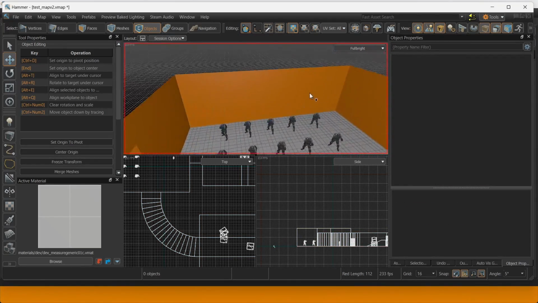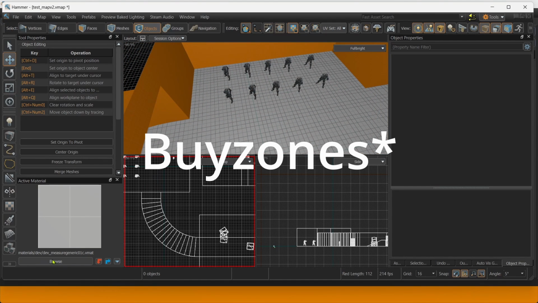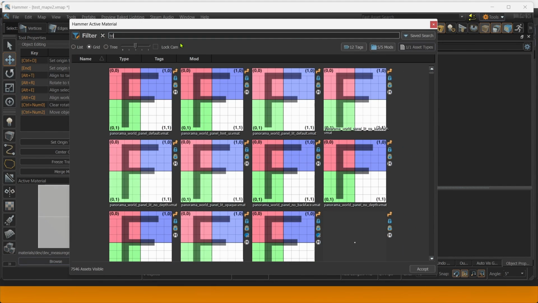All right. Now we're gonna make the bomb sites. To make the bomb sites, all you do is go in the material browser and type in trigger.